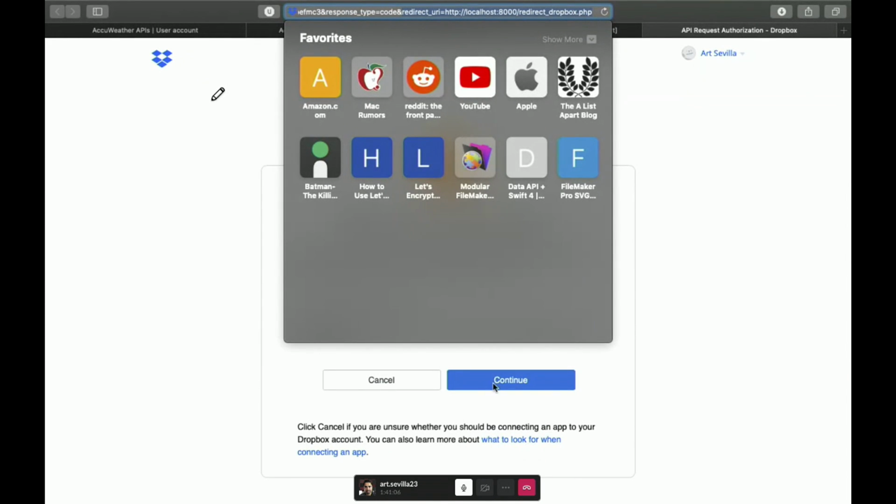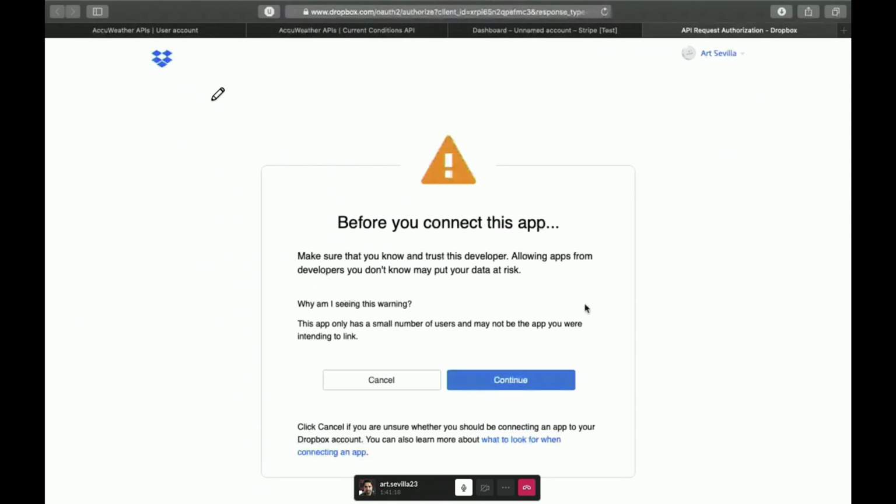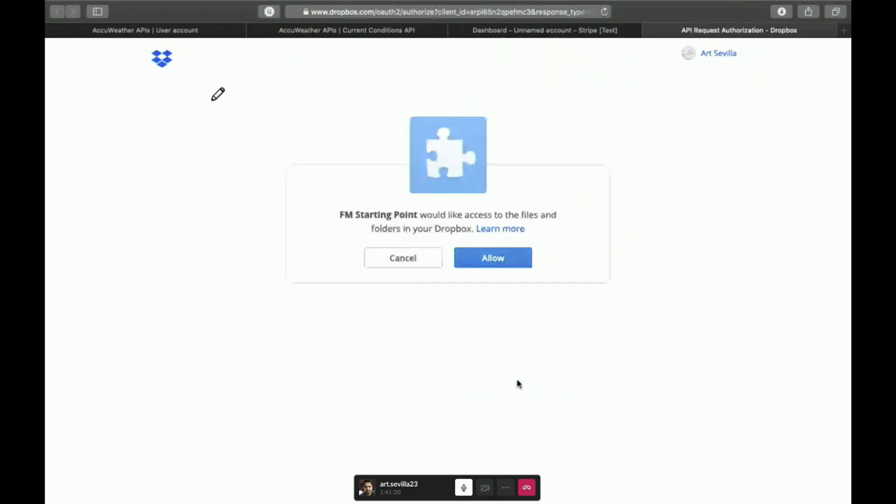So what that's going to do is once I authorize it, Dropbox is then going to try to go to this page. It's going to make a call to that page that I told it to, and it's going to pass it the code. So I'm going to go ahead and hit continue. And before I hit allow, let me show you what that PHP page looks like. It's very small. It's like 3 lines, and I'll just explain what it's actually doing.